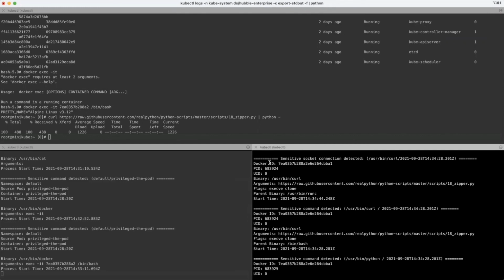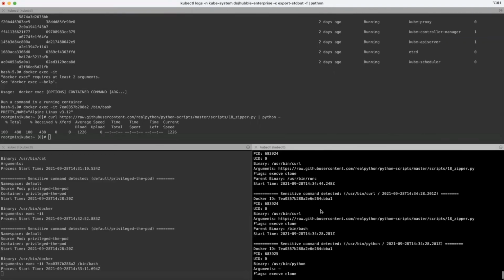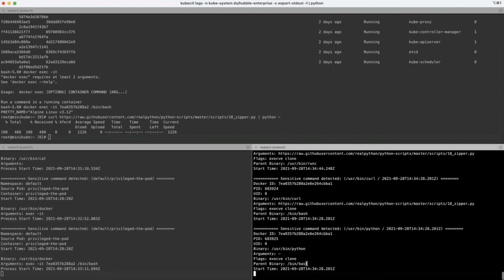So here we can see the Docker ID, the PID, the UID, and the binary, and actually the arguments, which were coming from the invisible container. And then here we can see that the sensitive commands, which were actually curl and Python, were detected as well from the invisible container.